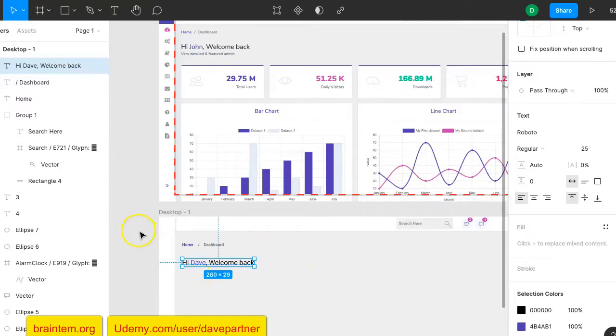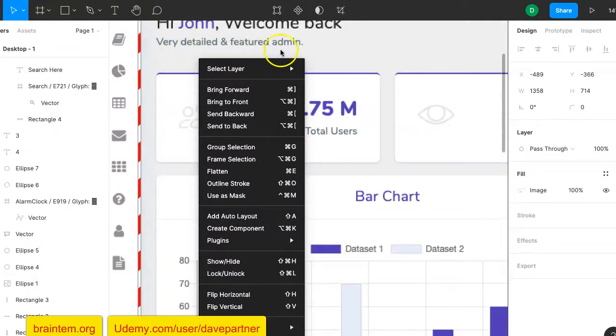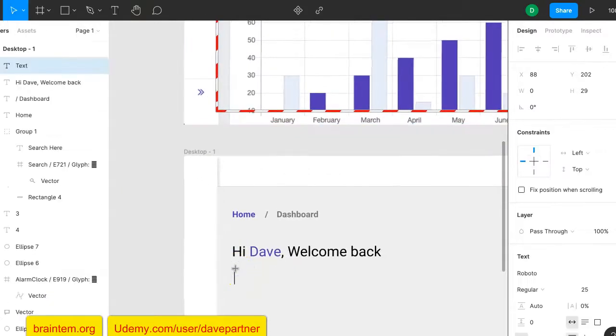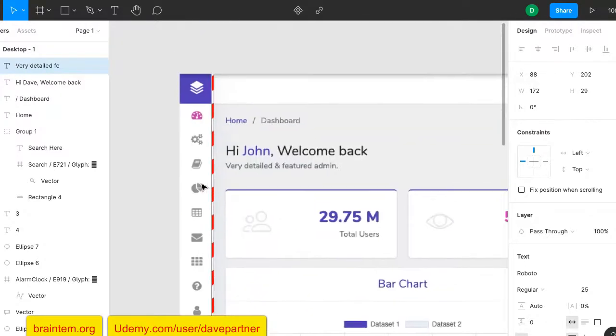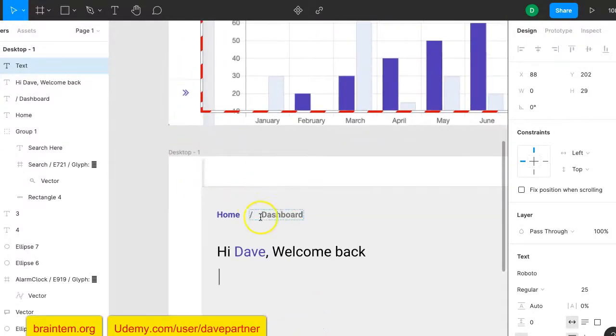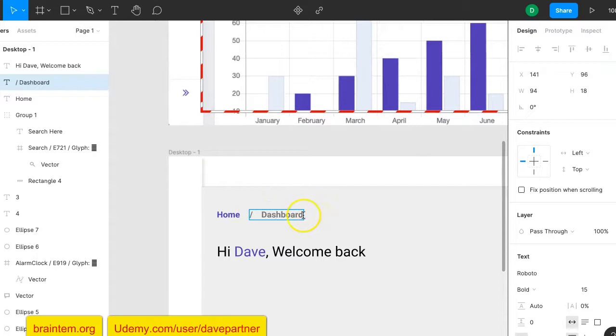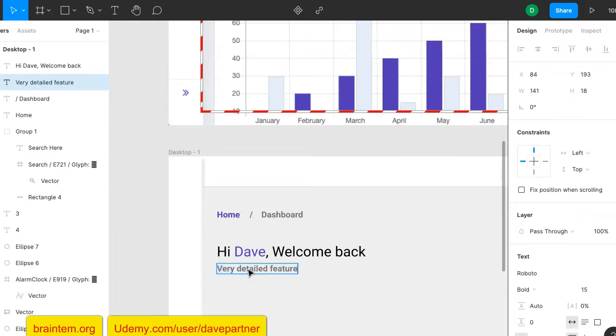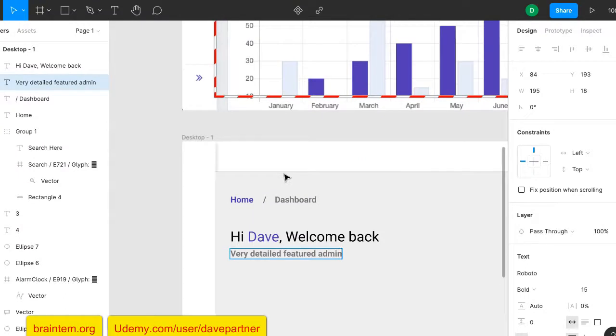Okay, good. Then very detailed, look at this, very detailed featured admin. So we'll scroll in right here, very detailed. Before we do that, just to be sure, I think they're the same level, I'll delete this. Instead, I'll copy this, click outside, Ctrl D, drag it down here. Alright, very detailed featured admin. Admin what? Admin, okay. Okay, very detailed and featured admin.